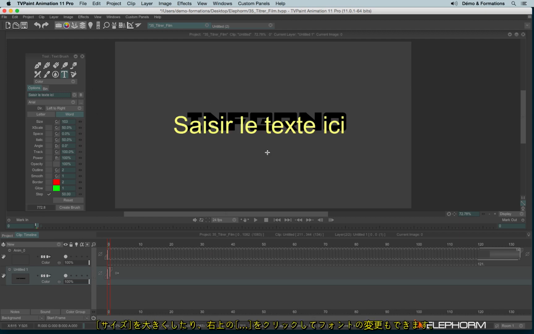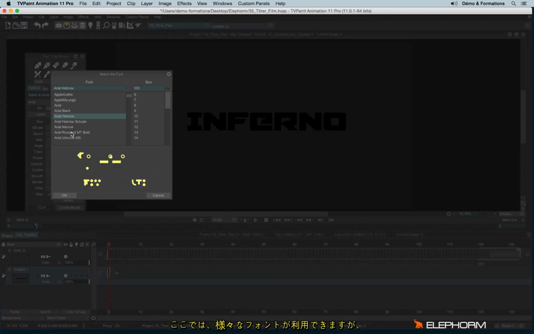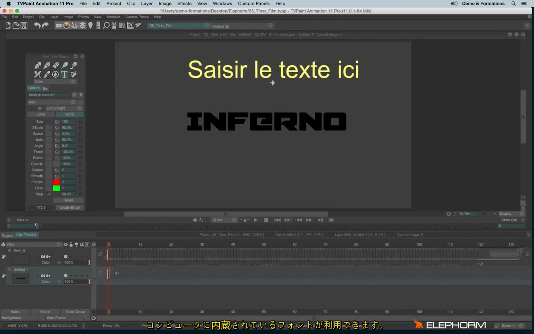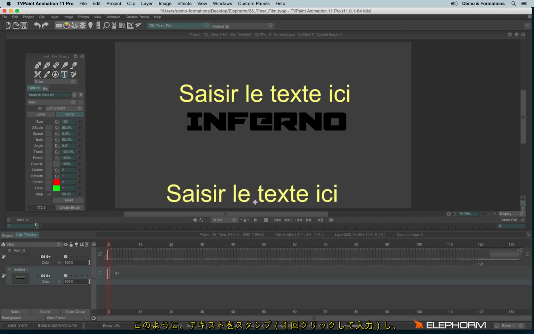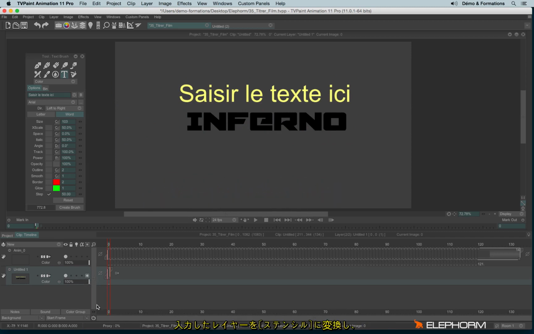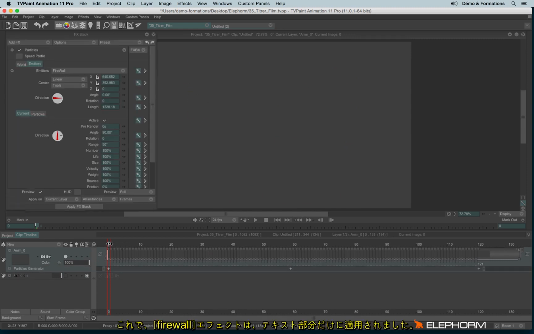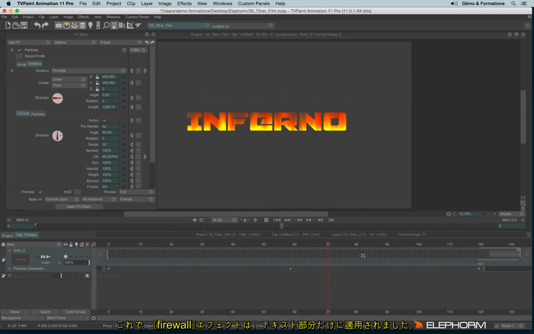You can also change the font by clicking here. I have different fonts available. They depend on the fonts you have on your computer. Then you just have to stamp the text like this. Then turn this layer into a stencil, a mask. Let's switch off the mask now. And when I open the FX tab, the FX will be applied only on the text.